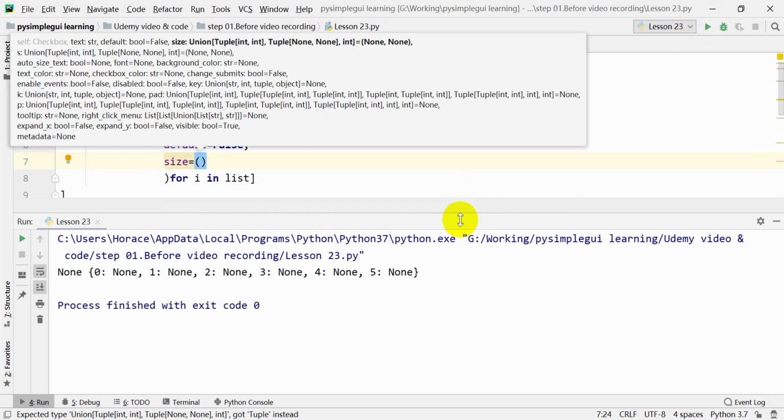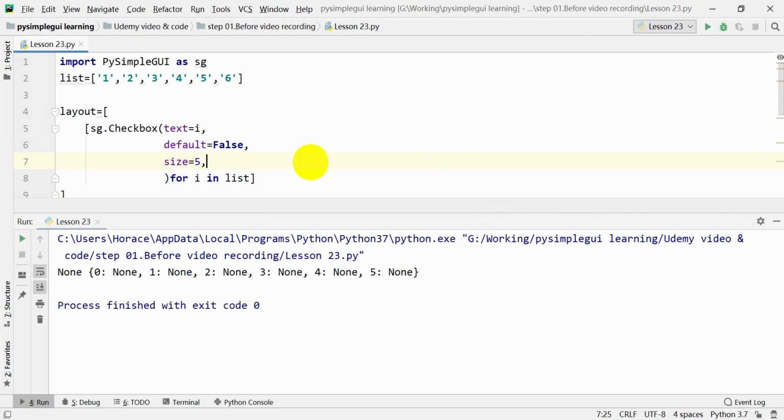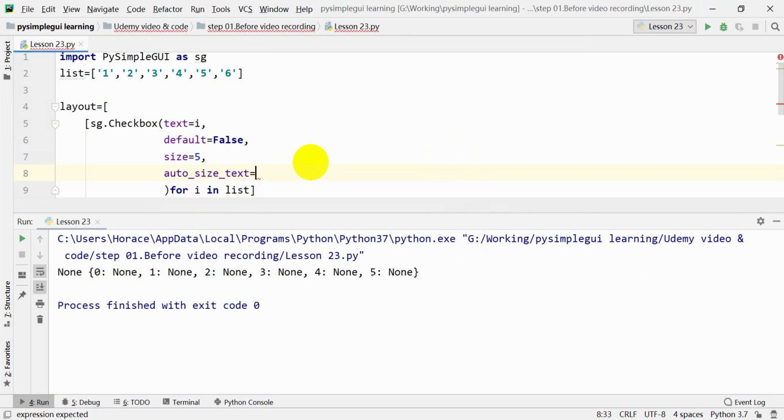And then there's the size. Size normally is width and then height. But for this one, height we can't really change, so we don't need this. And since there's only one value, we don't need the parentheses anymore either. So let's just say this is like 5, and then this would be 5 wide for each one. Alright, after size, there's the auto size text, which is a boolean. If it's true, then the text will automatically be fit into the window. So let's put this as True.